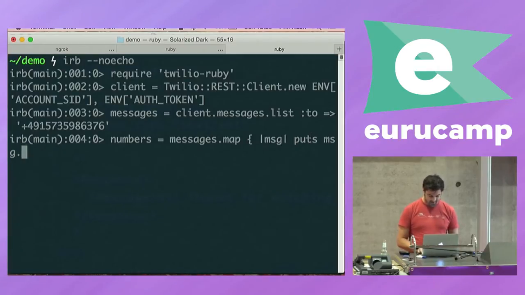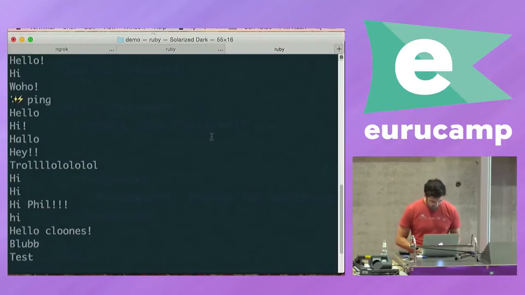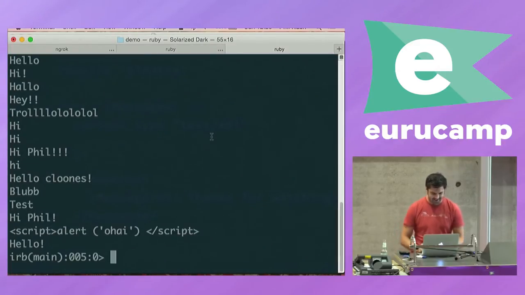And I can actually put out the body of the message. So I hope nobody sent anything that's against the code of conduct, because it's about to go on screen. I hope you all behaved yourself. So I can map out and get the message that's the from number. And there we go. Hello. Hi, everyone. XSS into the terminal is always an interesting idea.